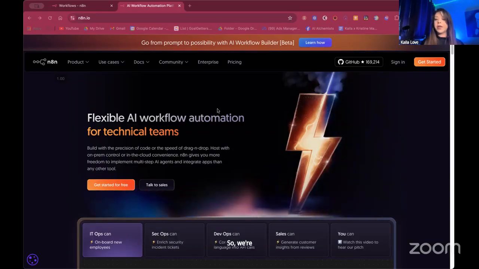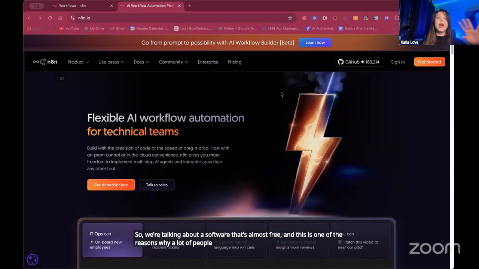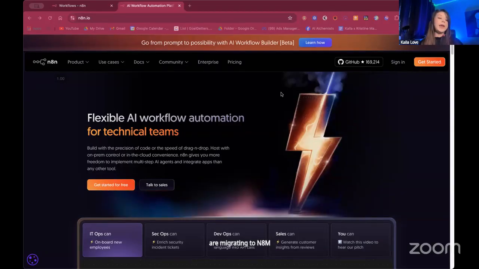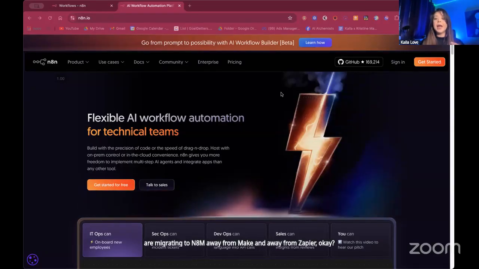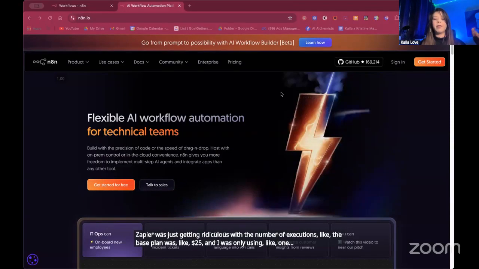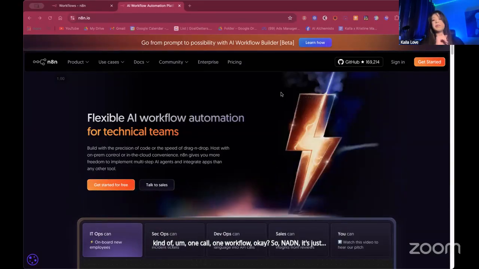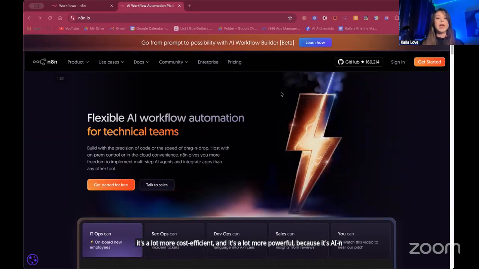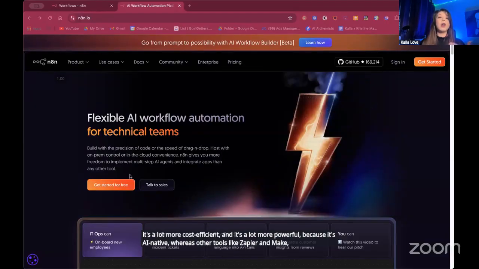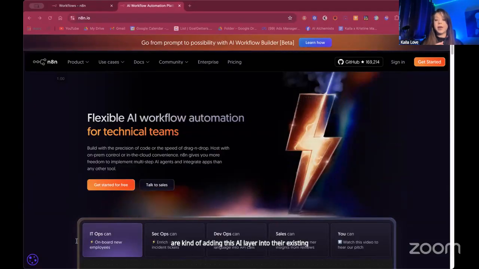So we're talking about a software that's almost free, and this is one of the reasons why a lot of people are migrating to n8n away from Make and away from Zapier. Zapier was just getting ridiculous with the number of executions. The base plan was like $25, and I was only using one call, one workflow. So n8n is a lot more cost efficient, and it's a lot more powerful because it's AI native, whereas other tools like Zapier and Make are adding this AI layer into their existing product because it's in demand.